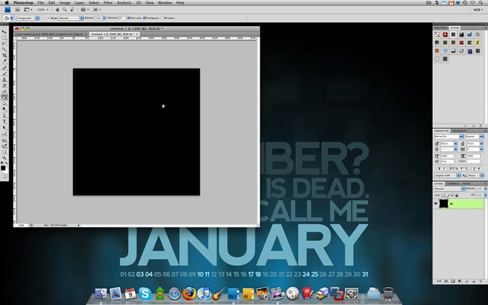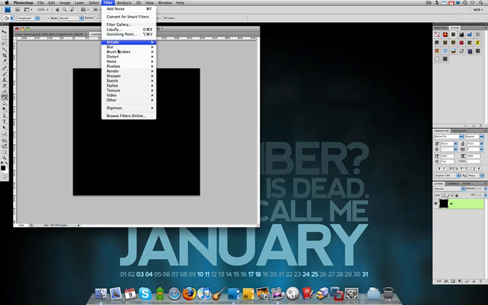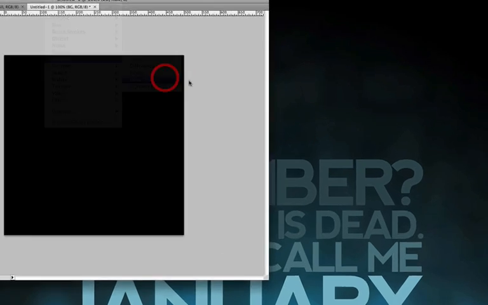Step 3 is adding the lens flares that will actually act as the color vortex foundation. It might sound a little strange to do this with lens flares, but once you see the effect, you'll understand how I arrived at it. What you want to do is go up to Filter, Render, Lens Flare.